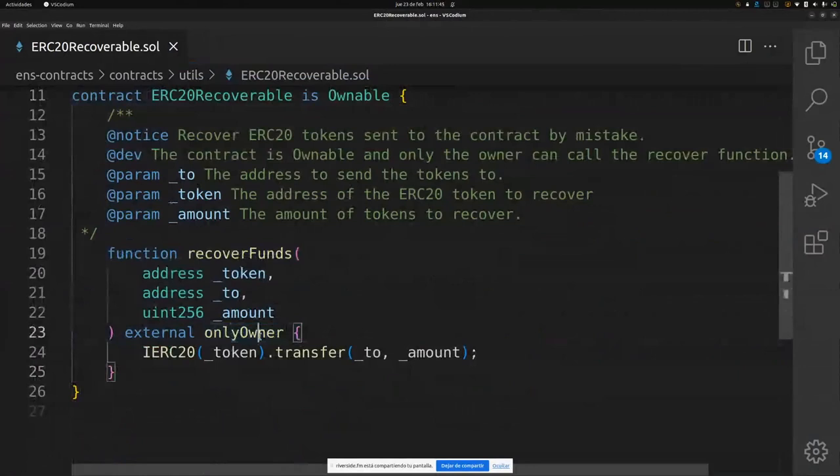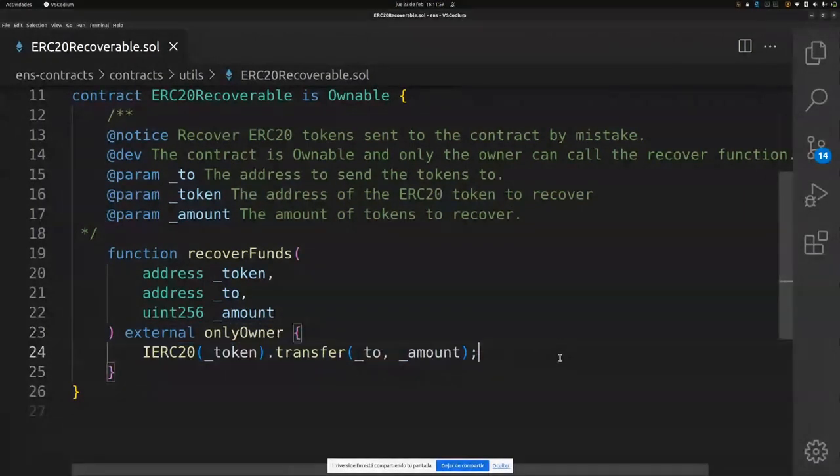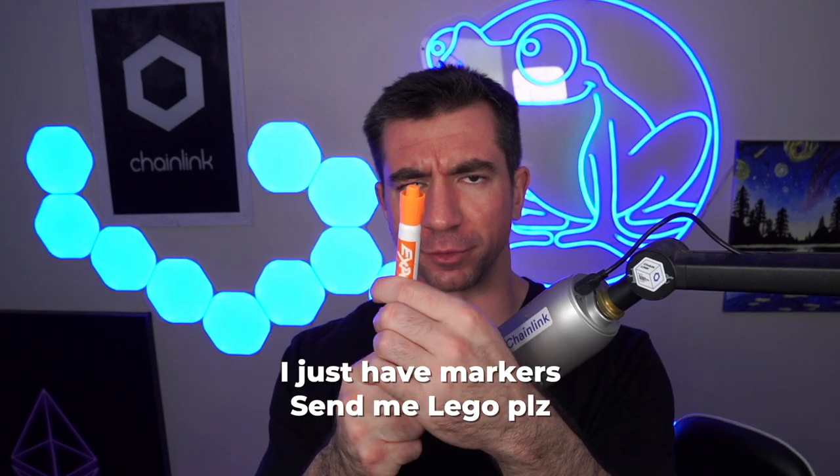And it has a single function to recover funds. Okay, it has access control, so this is probably fine as long as they are handling access and controls in the right way. This is fine. And it's actually doing this, right? So we start with the small little building blocks, or Legos, as Tincho said.